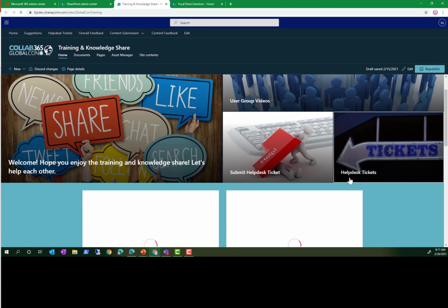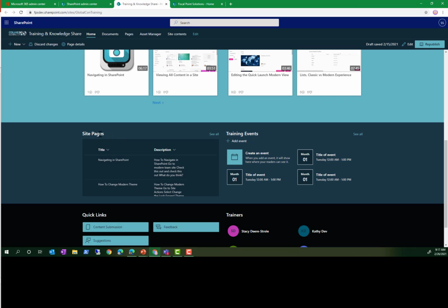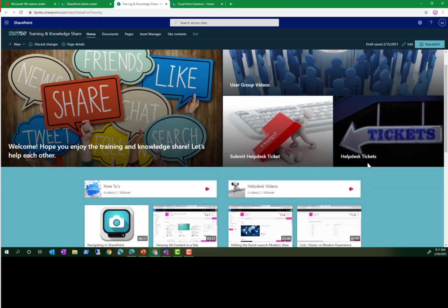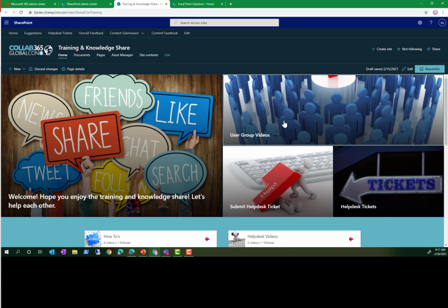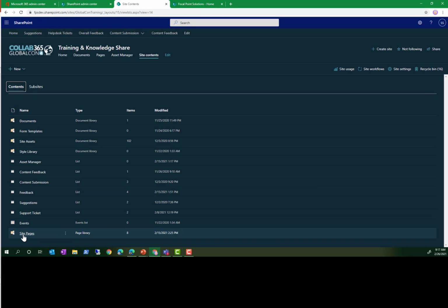All right, so if you see down here, notice I have, this is actually supposed to say knowledge base, but notice I have some articles down here, knowledge base articles, right? And then I have up here some user group videos. Notice these are also pages as well, okay? So if I go to site contents and I go to site pages, notice I have 8 there.